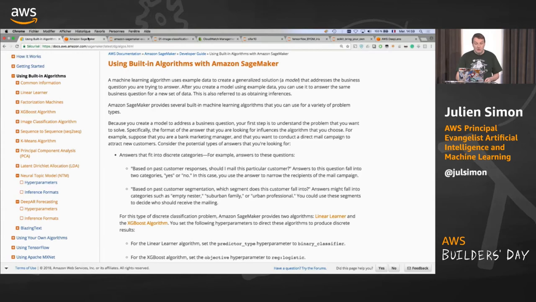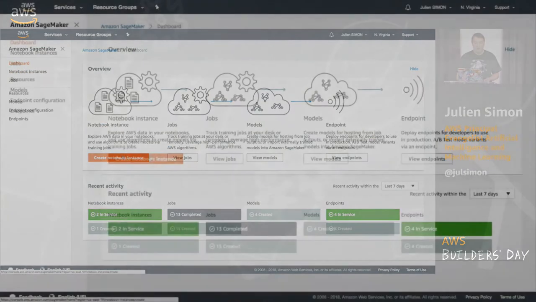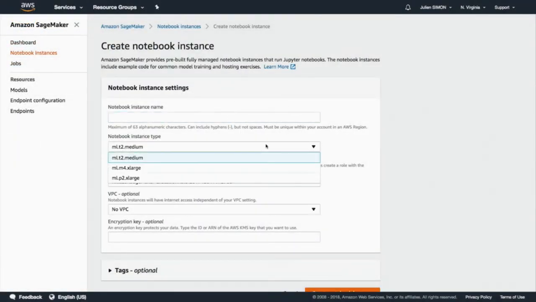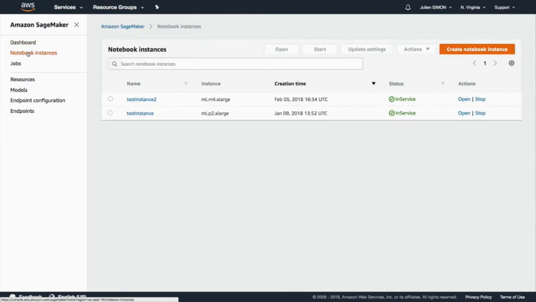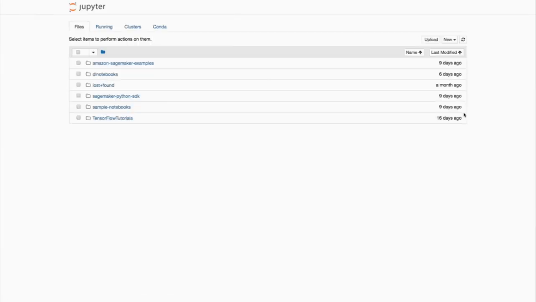Okay, so how do you use those? So here's the SageMaker console. Okay, so it all starts by creating a notebook instance, which is as complex as giving it a name, choosing an instance size, optionally running this in one of your VPCs, and then creating it. Okay, wait for a few minutes, and you have one, right? And then you can open it. And voila, okay? So this is the SageMaker interface. It's a Jupyter notebook, okay?